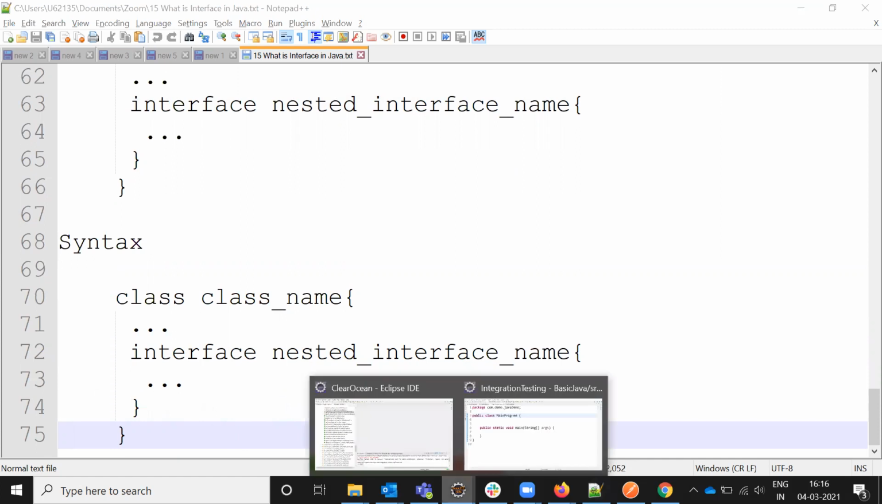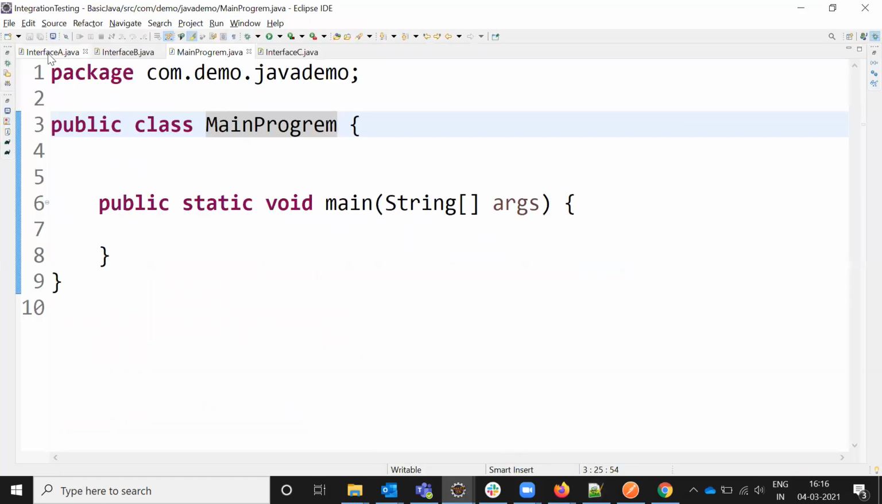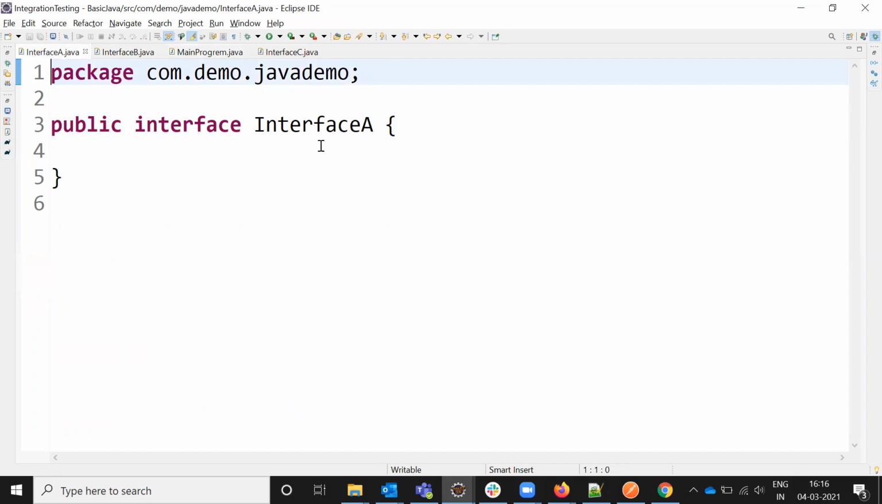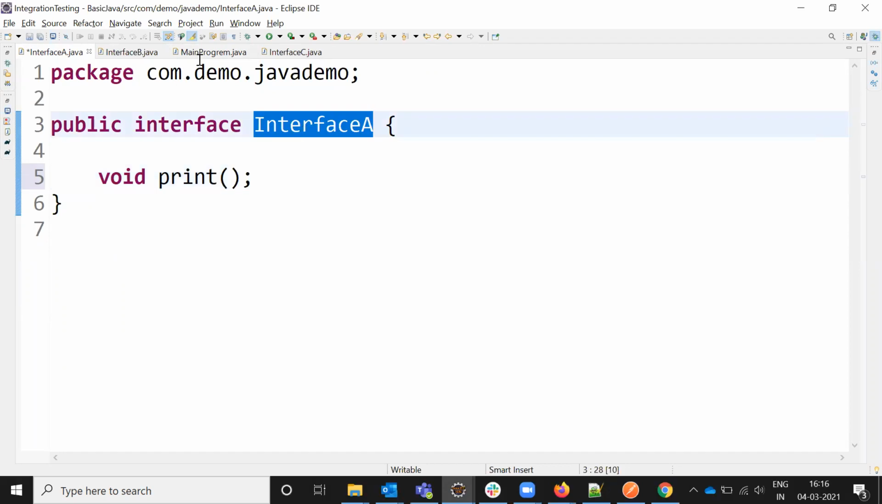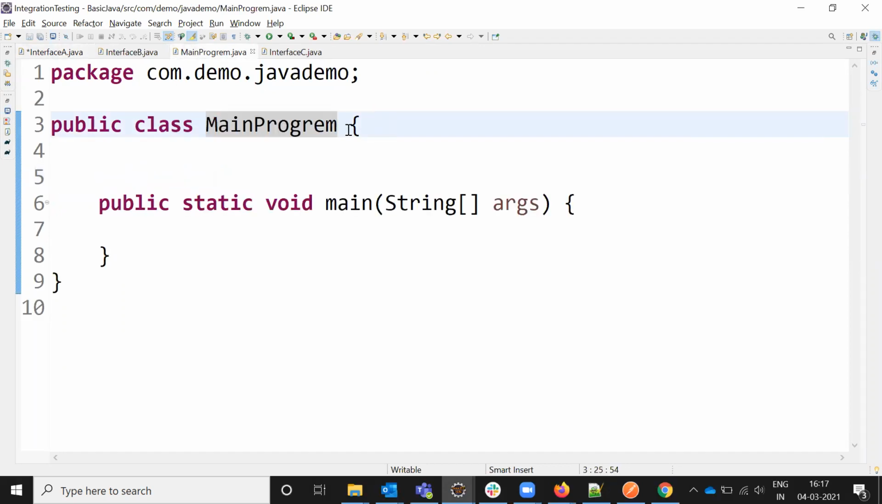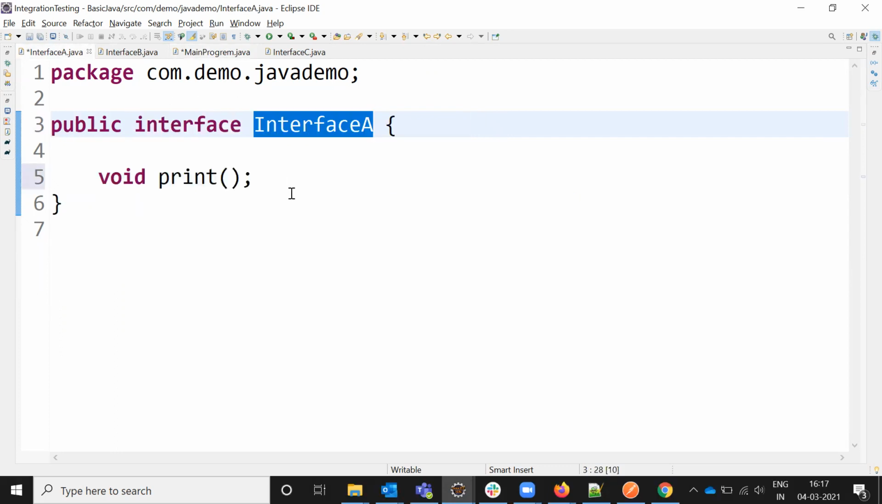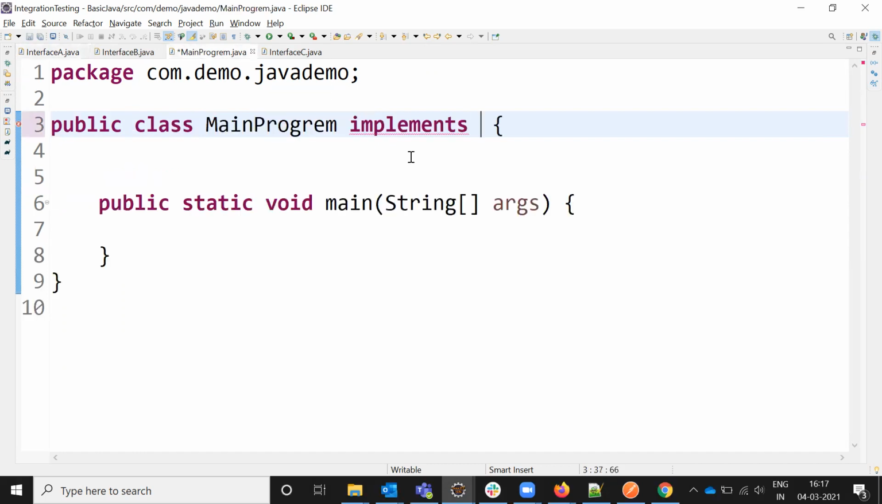We can see the practical of how to do it. This is my interface, a public interface, and I provide the name. Here I'm going to use void print as my method. Okay, this is my method. I'm going to implement this here, using implements and interface A. Interface A is the one.